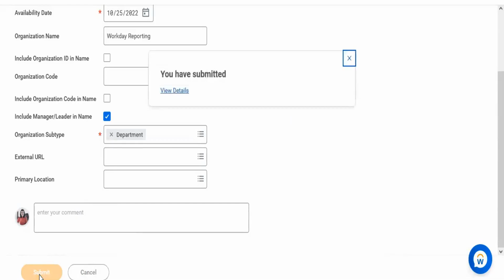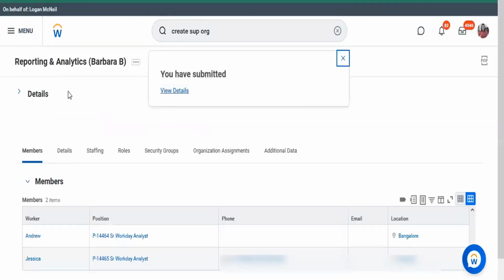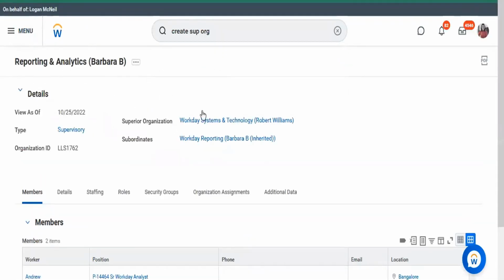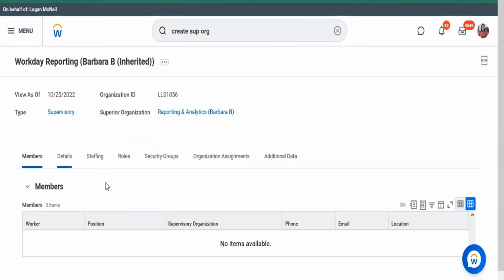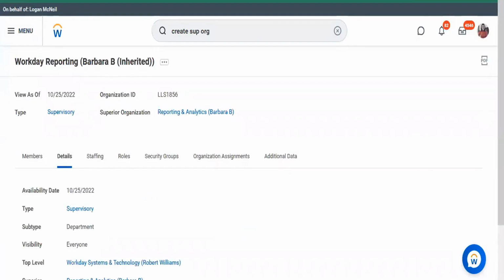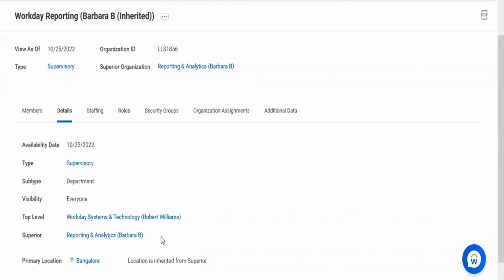Reporting analytics. Barbara has got inherited, and we can go to the details and see whether location has got inherited or not. Location has got inherited from Barbara's organization. Since we have not given it, location is automatically inherited from the superior.